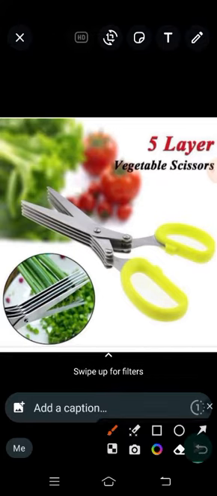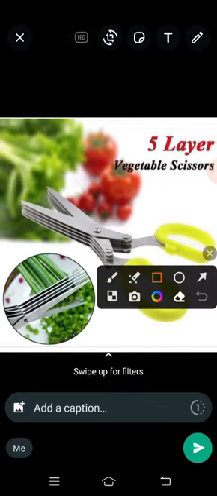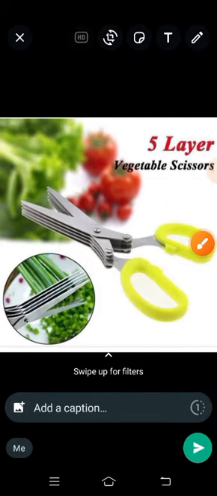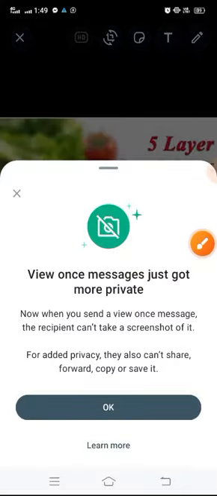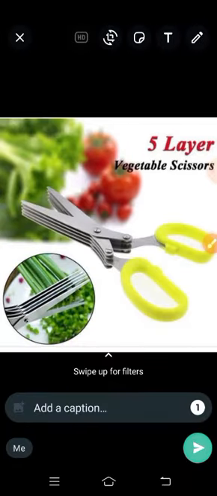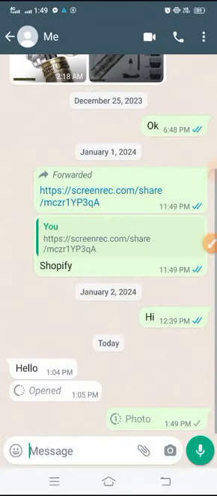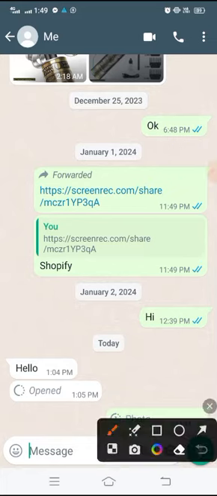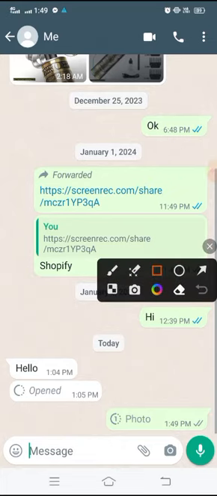Here you can see the one-time view option. So I will click on one. Click OK and now I will send this message. So this is the preview. You can see the one-time view option on it.